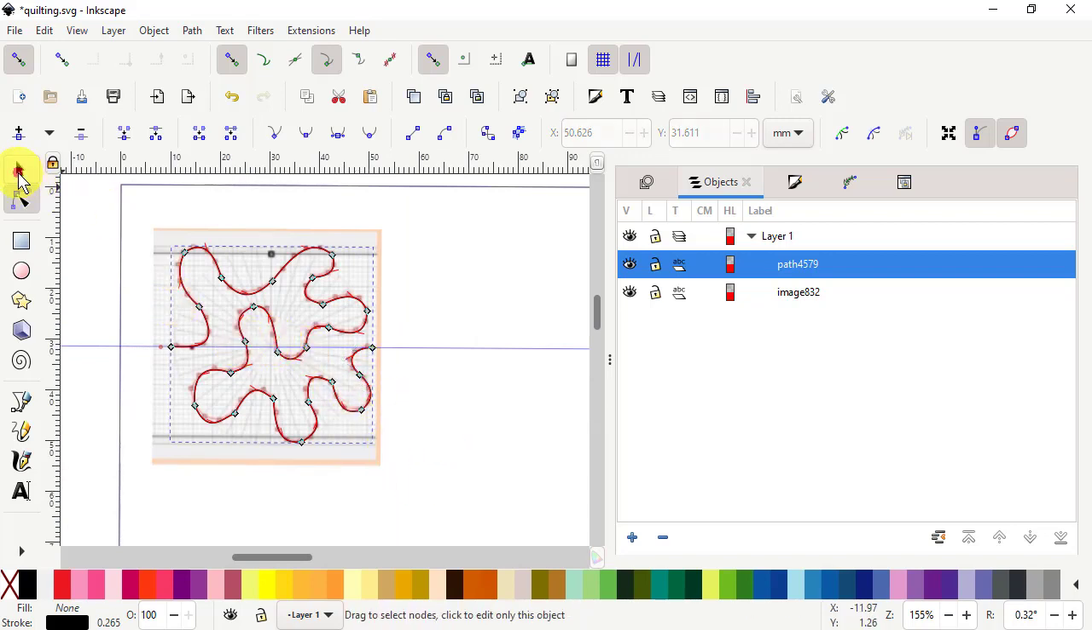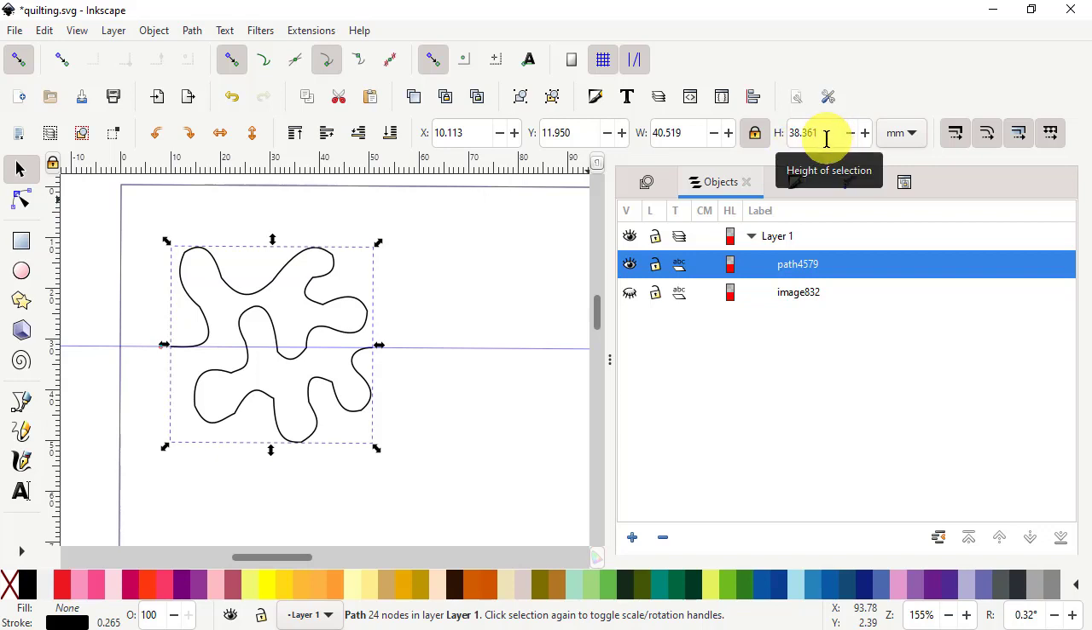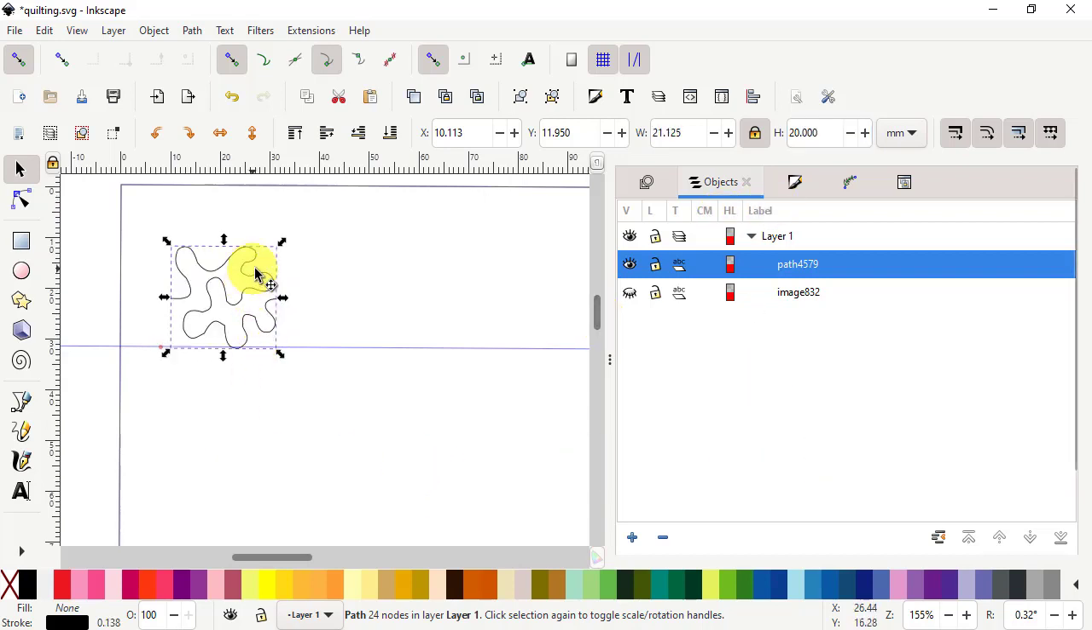Then we'll select it. I'll turn the image off for now, and then you can change the size, depending on the size you want. That really depends on your design and what size you want to work with. I'll make that a little smaller, I'll make that 20, and to a certain point, that's all up to you. And now I can remove the guideline.